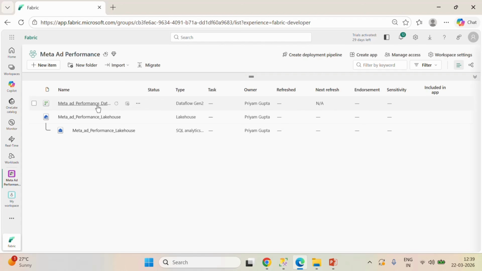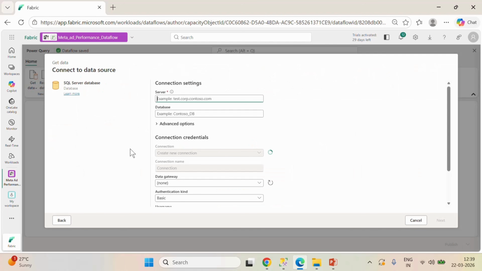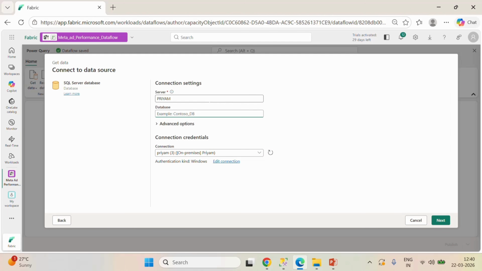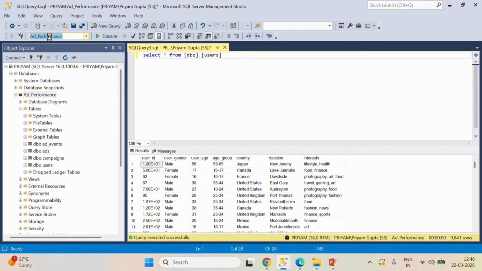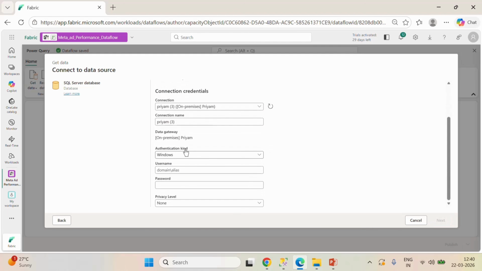Now let me open the dataflow, and here we have to get the data from SQL Server. My server name is Priyam, and my database name, let me copy from there, is Meta Performance. Here we are going to edit it, and we are going to use Windows authentication. Let me give the username and the password.